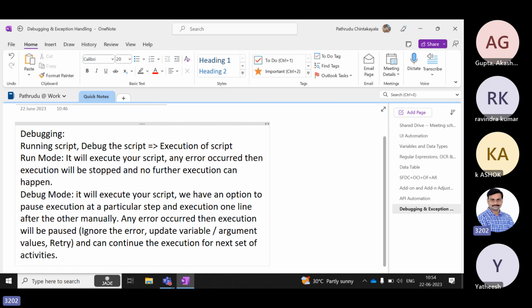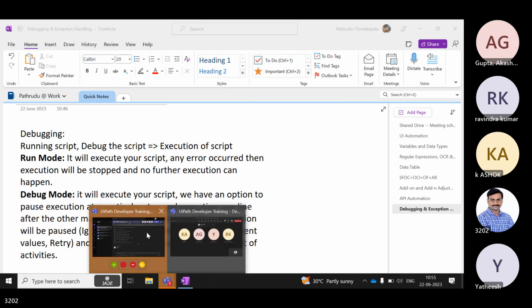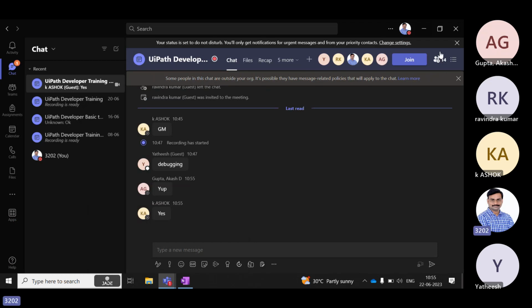So are you guys clear about the run mode and debug mode? Of course, we will go into the studio, guys, but are you clear about these two? What is run mode and debug mode? Guys, am I audible? Yes. Okay.